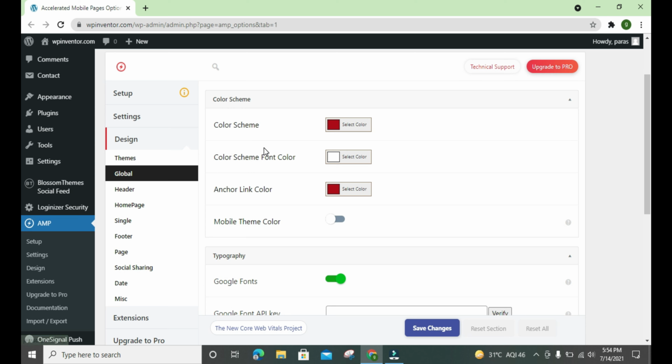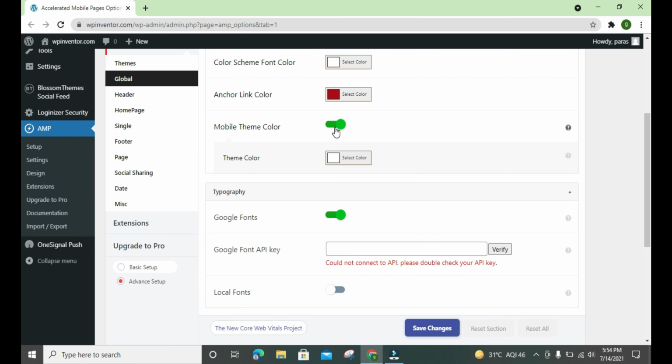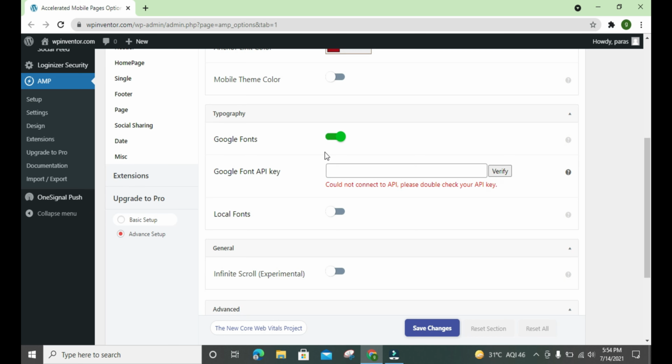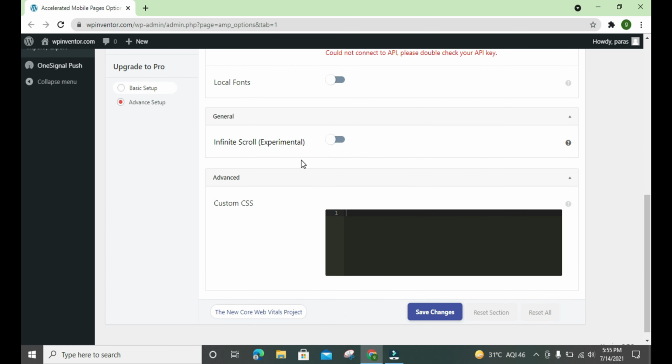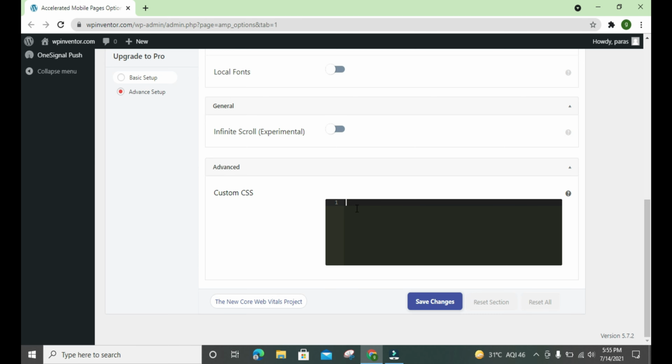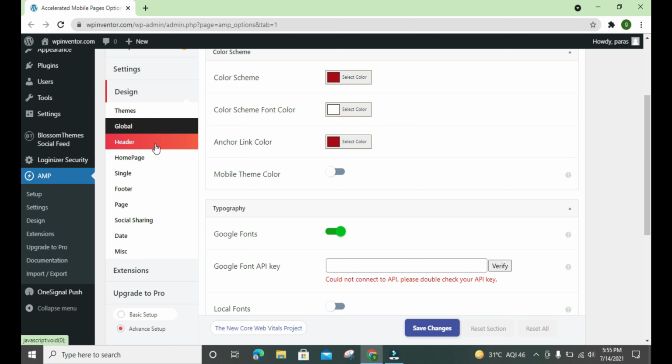After that, global. So color scheme, this is the color scheme of the main website. Anchor color and mobile theme. If you want to use a separate theme for mobile, you can enable it and use a different color theme for mobile only. So typography, here you can use Google fonts to load a little bit faster. And if you want something extra in your CSS and you want to design further, then you can put your extra CSS here. That will help you design amazing designs in the AMP version only.